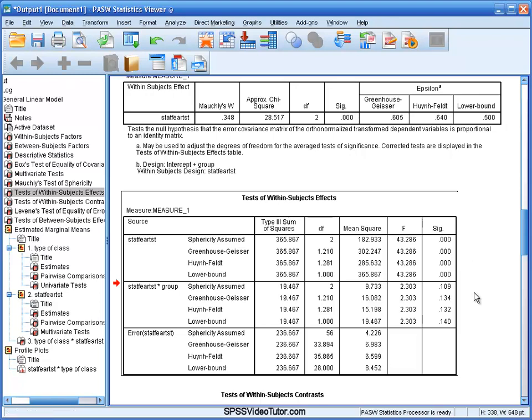Okay, next we look at our interaction. Okay, is there an interaction between stat fear test scores and our groups? Again, we look under the Greenhouse-Geisser row and we go all the way over to our significance value and we see that it's 0.134, which is greater than 0.05. So there is no significant interaction between stat fear test and group.